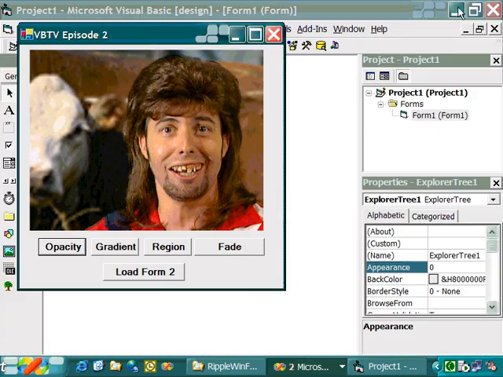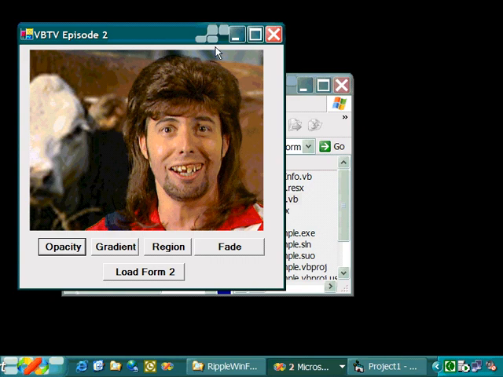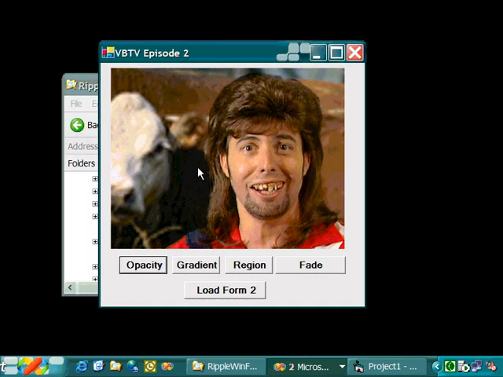I'm going to go ahead and minimize everything else here. And let's take a look at some features in Windows Forms that are sure to impress your boss, particularly if your boss is in marketing or business development. I'm going to go ahead and click on Opacity.